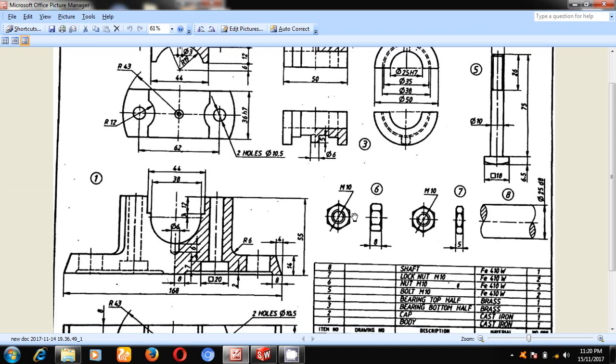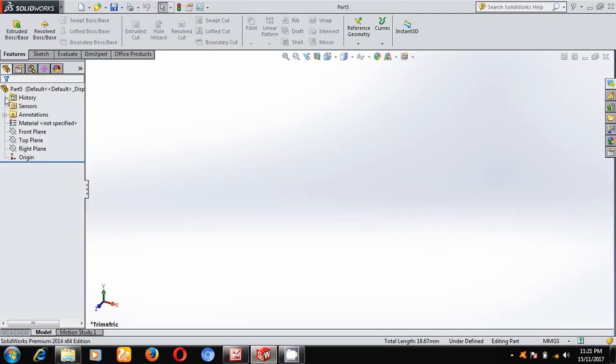The size of that nut is not given, so I will take it as approximately 10 mm. Both have the same size, 10 mm, and you can have one hole of diameter M10. Nut M10, its depth is 8, whereas lock nut M10, its depth is 5 mm. For that, I will select the top line.